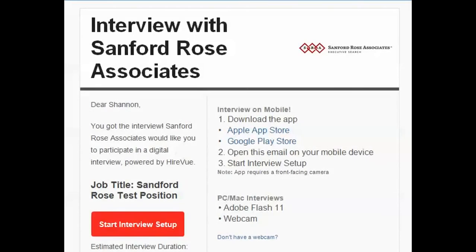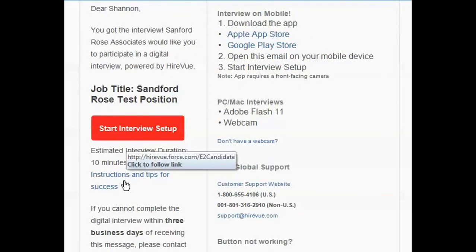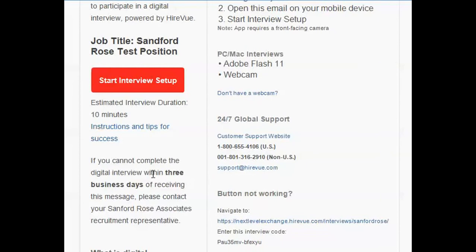So this is the actual invitation that your candidates are going to receive when you invite them to take an interview. As you can see on the left-hand side here, it always is going to tell them the job title of the position that they've applied for, the estimated length of the interview, and this is based on how you set up that interview. There's a link here for instructions and tips for success, and this does link them to HireVue's website. And right below there is where that 3 business days defaults in that I mentioned when we were setting up this position because we did not put a due date on it.